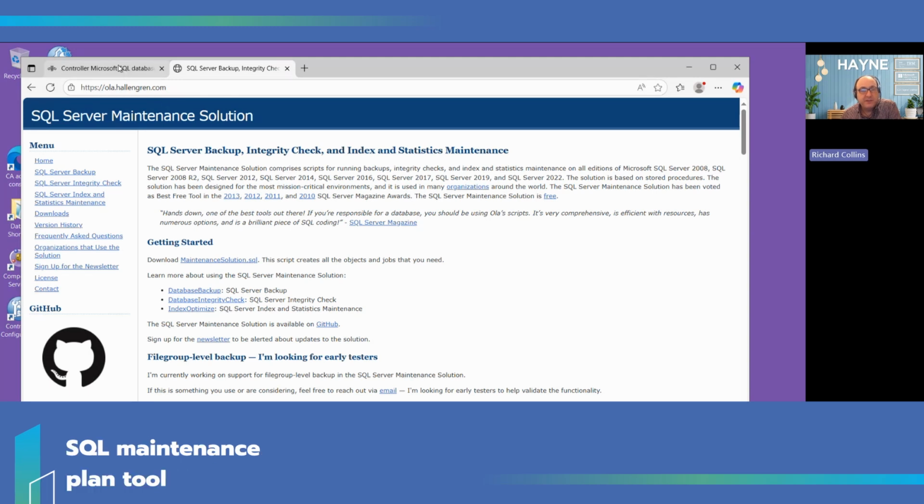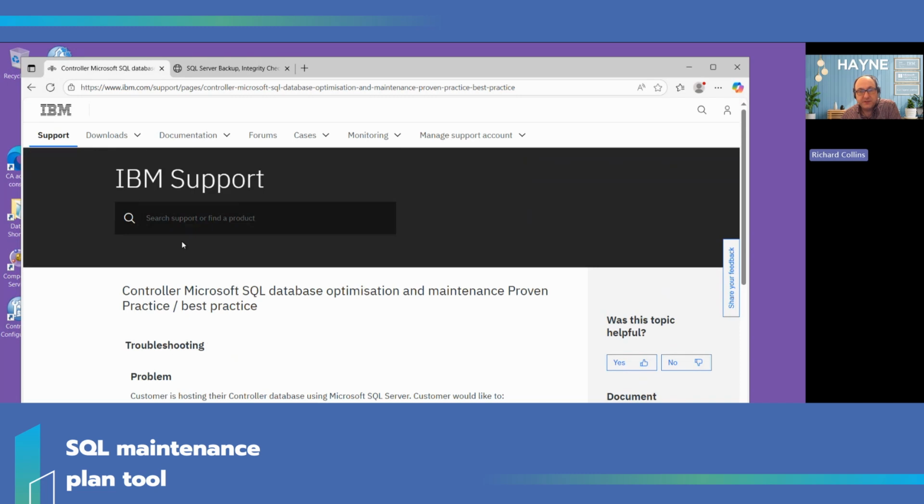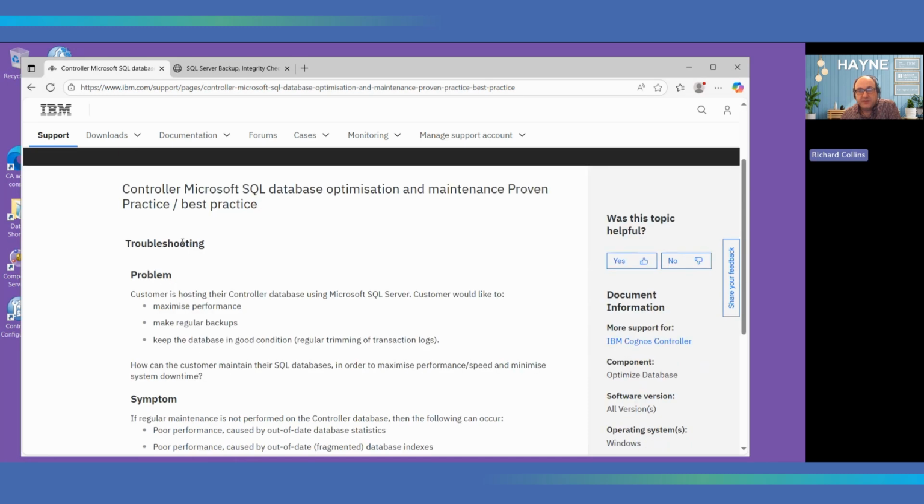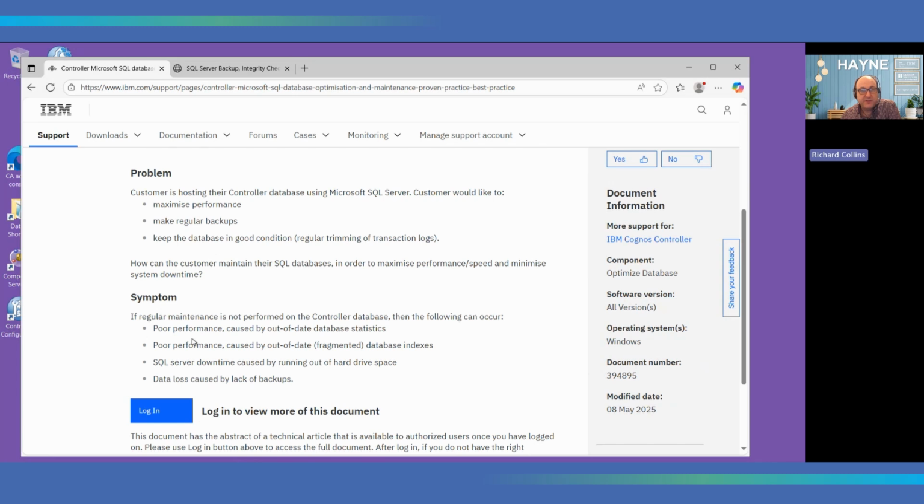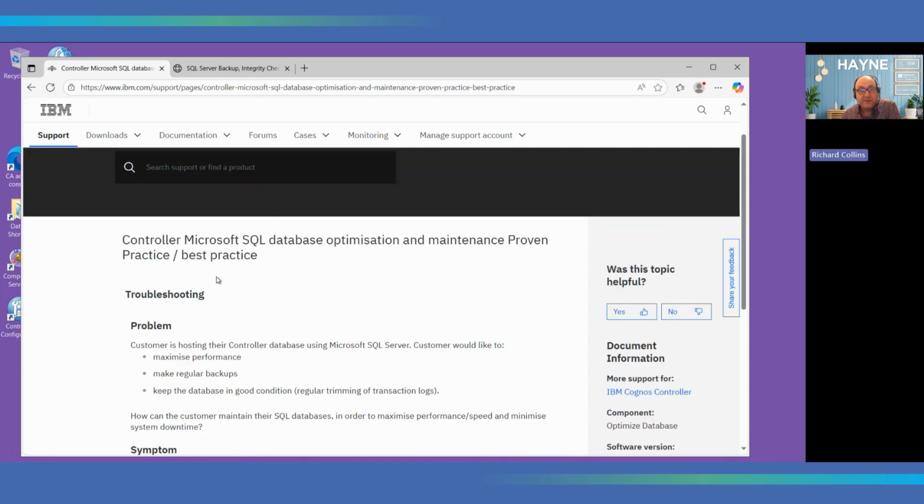I instead use a method which has been around for 20 years, since about SQL 2000 days. I've been using it for at least 23 years anyway. And it is using the built-in SQL Maintenance Plan tool that comes with SQL. I wrote this document that you're looking at the moment for IBM probably 10, 15 years ago. But if you want to read it, you need to have an active support contract with IBM. Therefore, you probably won't be able to read it yourself. So I will take you through very briefly what I wrote in that document.